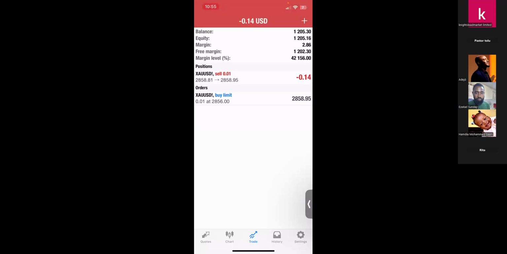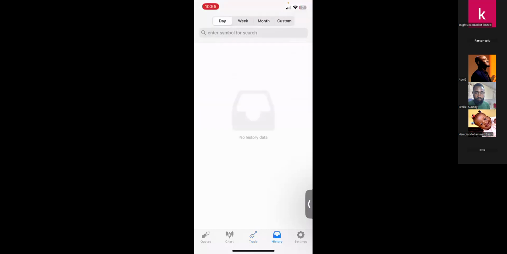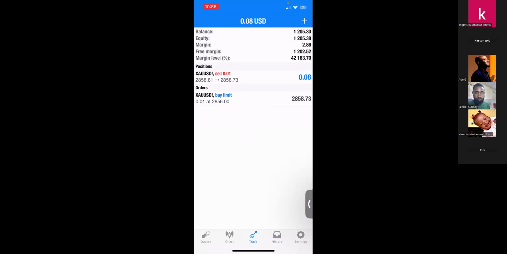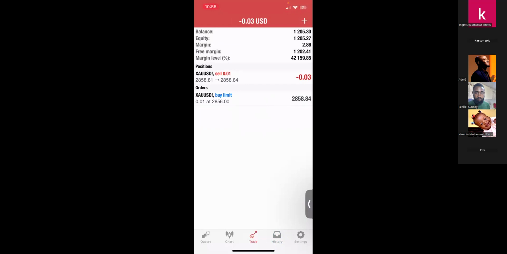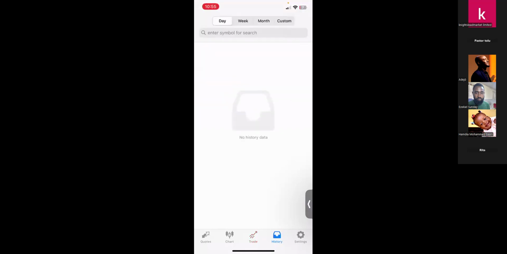So the next thing is the next tab here that shows history. This is going to show you how much you've earned per day, per week, per month. So let's say I've taken profit on this particular trade today, when I head over to history, I'm going to see that trade showing here as my profit. So you can check your profit made per day, per week, per month.